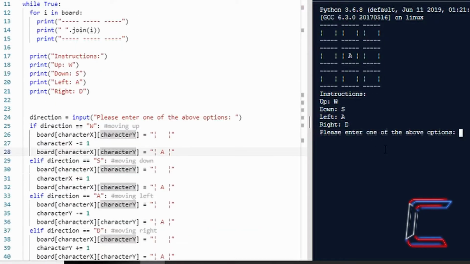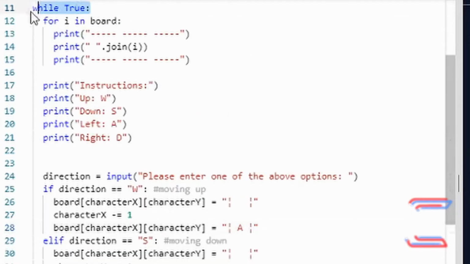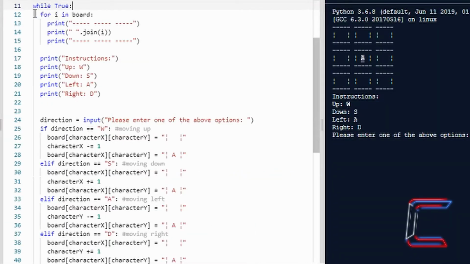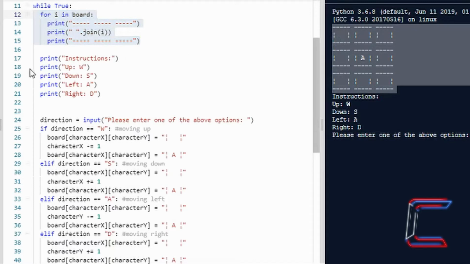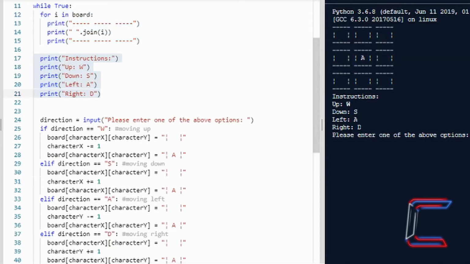What if you wanted the end user to have multiple turns at moving the character A on this two-dimensional board? Scrolling down to line 11, I have created a while loop, while True, which will continue to run the following instructions from lines 12 to 40 until the end user stops the program. The first thing that will happen in this loop is that the 2D board will be printed on screen in the console, followed by the instructions for the end user about what to press in order to move character A.